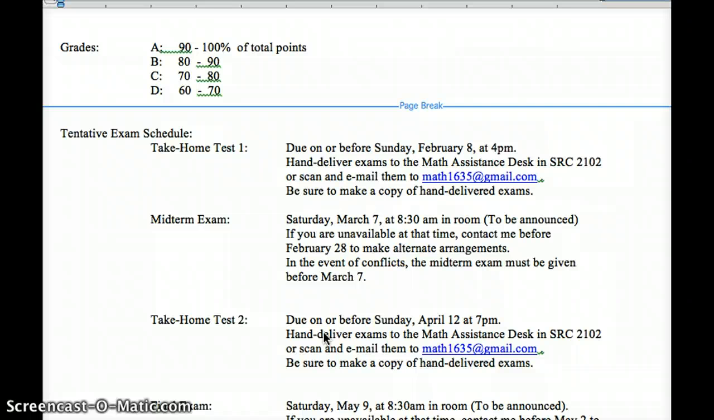The first take-home test is Sunday, February 8th at 4 p.m. So I usually go to COD to pick those up, so please make sure they're on time. There need to be penalties if you are late. The midterm exam is scheduled for March 7th at 8:30 a.m. I will get a room soon. You can check back on the syllabus to see what that room will be.